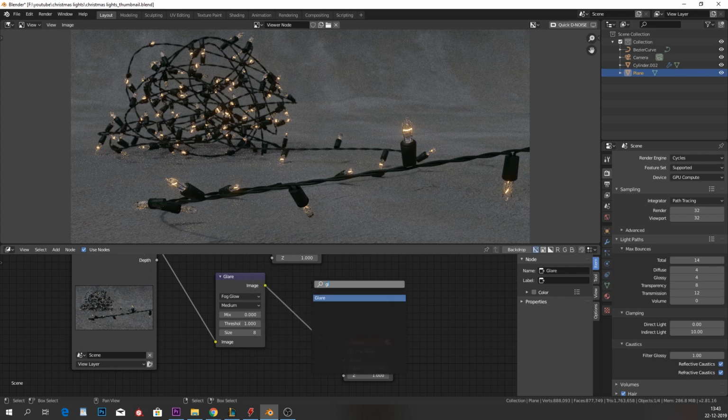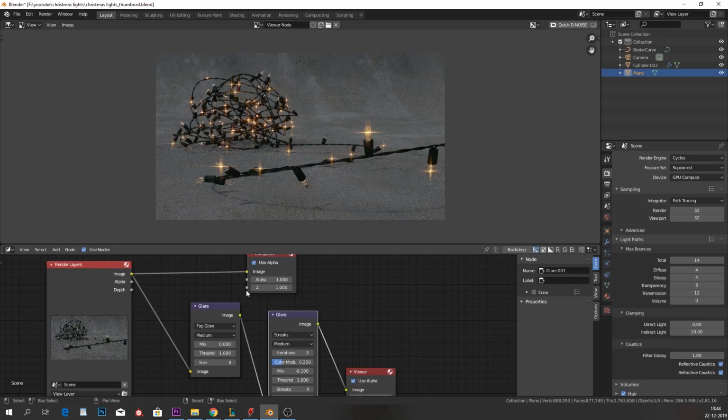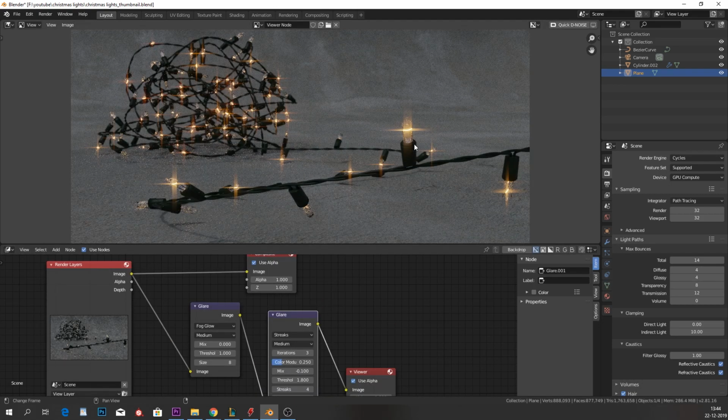So if we put a glare, you can just put multiple glares, right? You can just add them together. I'm not really good with the compositor in Blender, to be honest, but this is how you add glow in Cycles.